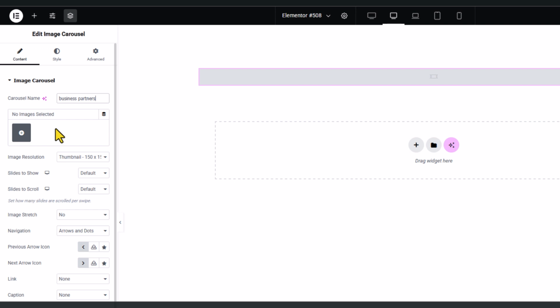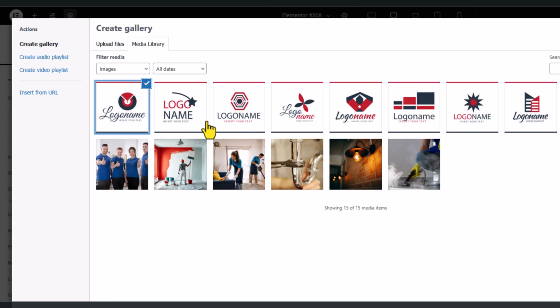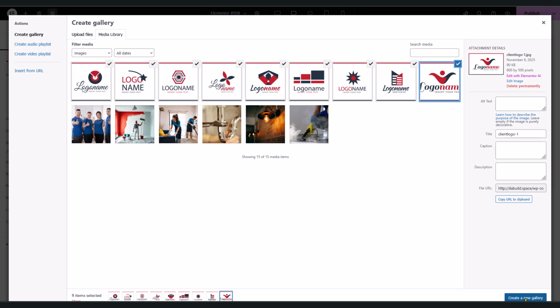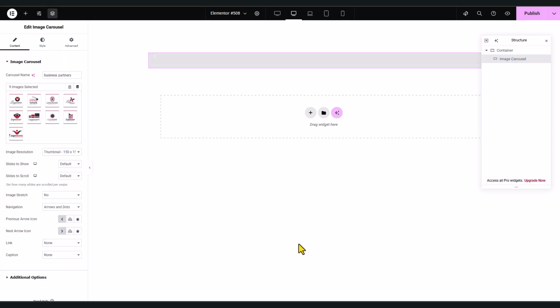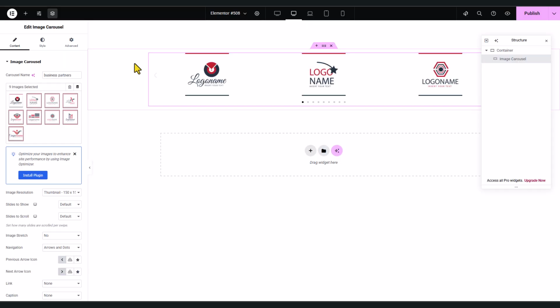Now here I need to select images which will be in the carousel. So I am adding images which I have uploaded. I'm selecting all logos and I am creating a new gallery. Okay, so as I select the images, immediately a carousel will be generated. Now let's see how much modification is possible with this widget.